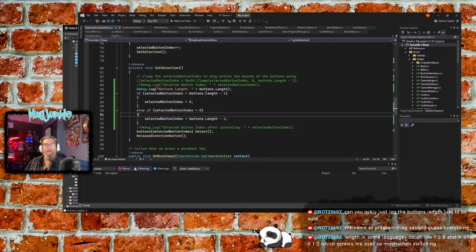Length in some languages counts like 1, 2, 3, and others count 0, 1, 2, which screws me over. Oh yeah, different languages. So far, all Microsoft .NET's base languages count 0, which is fortunate if you're doing a lot of corporate stuff. But yeah, when you're switching languages, you go, no, it's I think SQL starts at 1. Can't remember. I tend to avoid doing arrays in SQL.